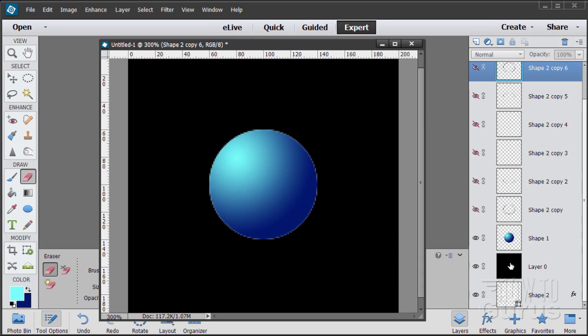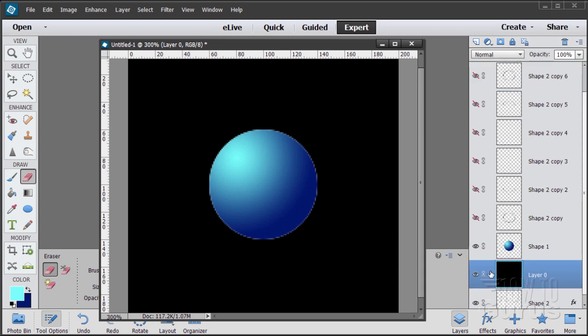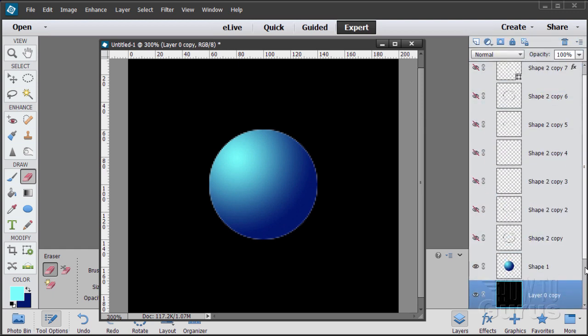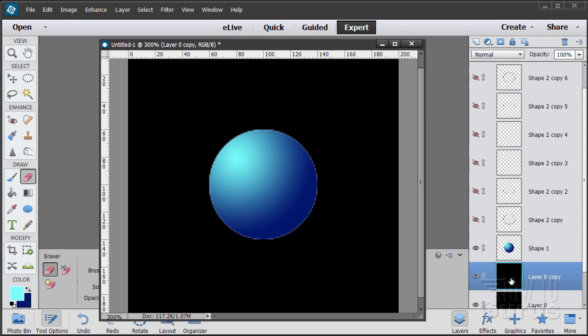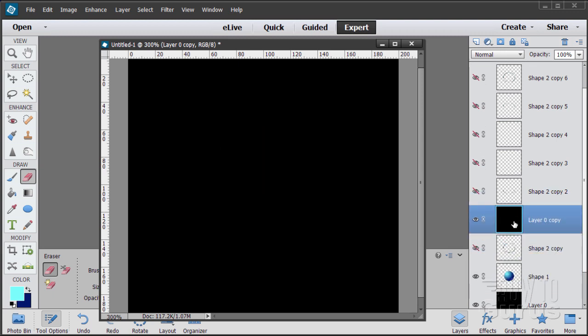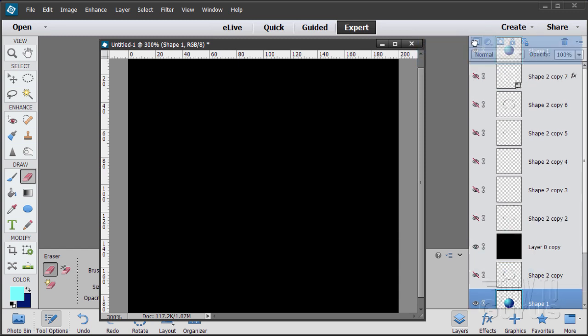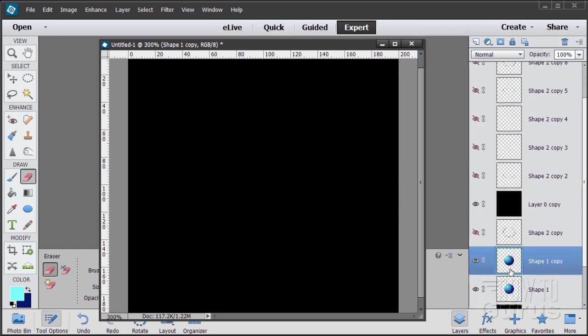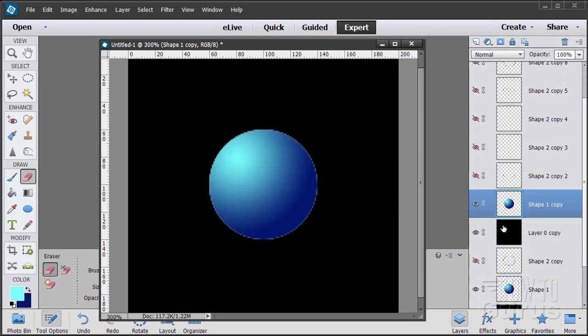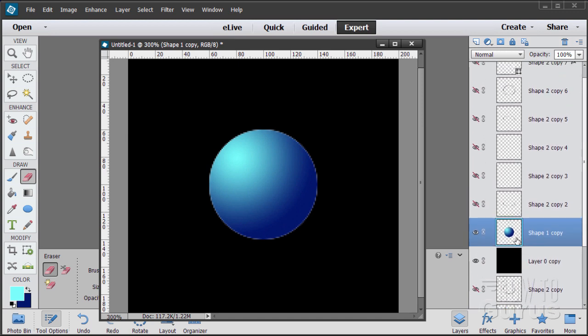You could collapse these if you wanted to save a step, but I'll leave them as separate layers just for this demonstration. So grab the black, drag it up to the new layer button. That gives you a copy. You can see it right there. Drag that above the first circle. Grab your sphere, drag it up here, copy it, and drag that copy above that background. There we go. And just keep on doing that all the way up to the top.